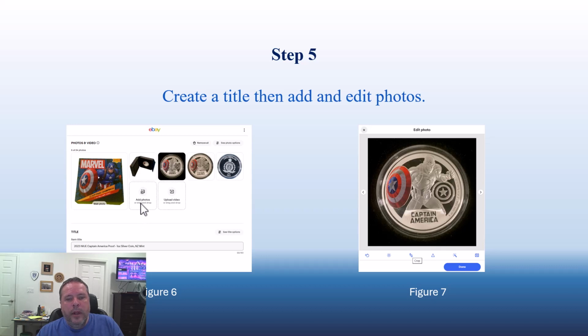Up above, you can see there's some pictures I already added. But all you have to do is click on Add Photos up there, and then you'll go to your folder wherever you have the photos that you took of the item you're selling, and you will upload them here.